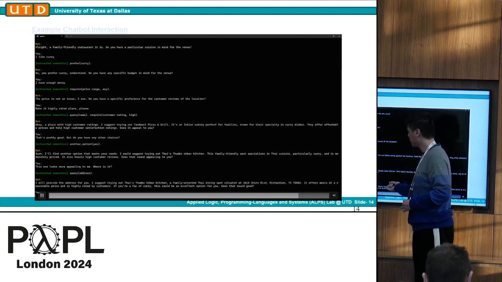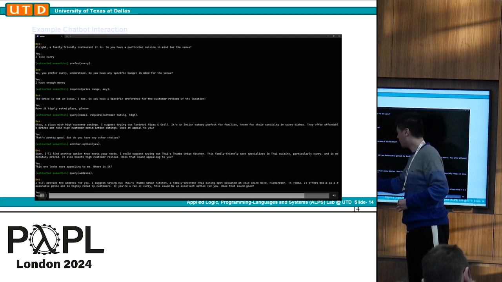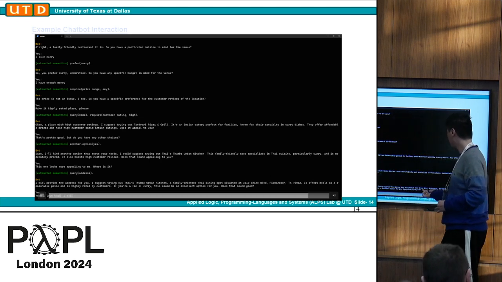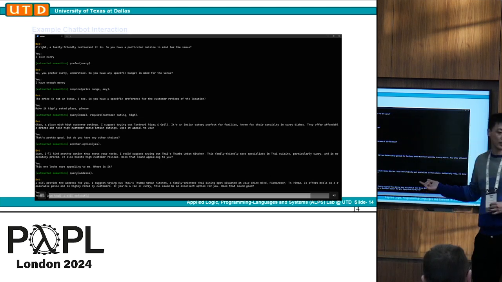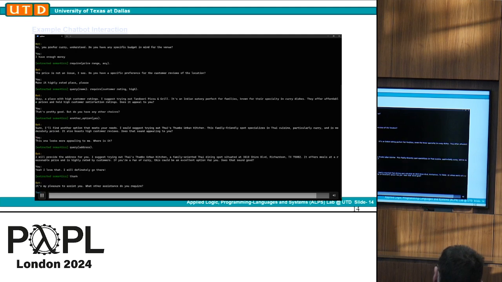That sounds appealing to you, and the user says this one looks more appealing. Where is it? Then it captures the address and gives the address. So this is a demo for that. When it says it specializes in curry dishes, where is that stored in your database?